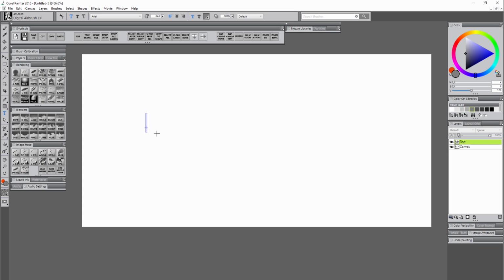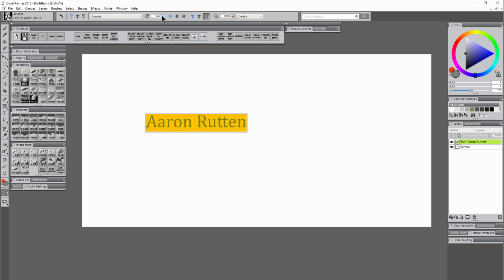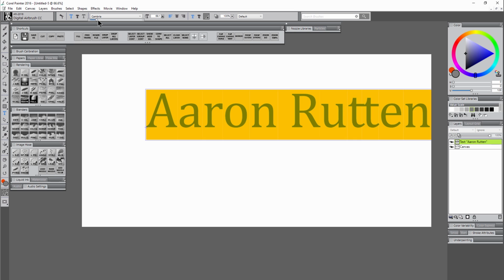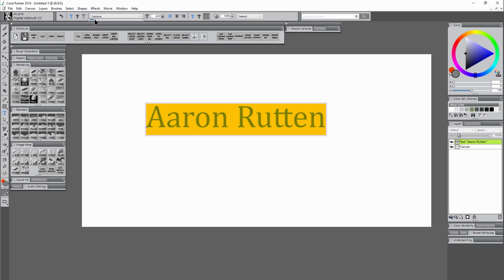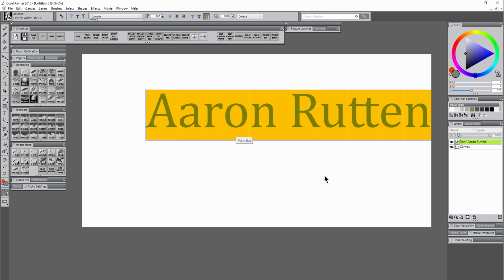So let's just tap once to create a text field. I'm going to use my name for this particular piece. If I drag across to select this text, I can then go to the font and try some other fonts. I can also change the point size to make it bigger or smaller. Again, we want this to be pretty big, so I'm going to make it take up almost the whole canvas here.